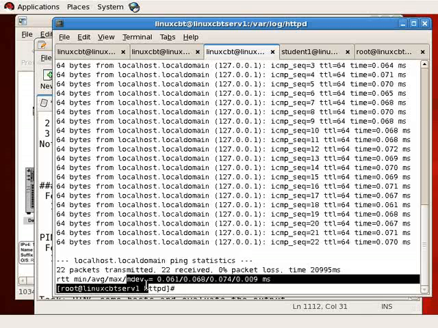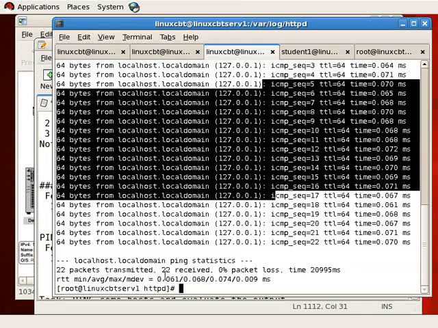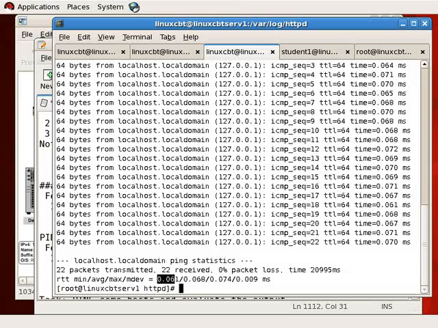The round trip time: the minimum, average, maximum, and the maximum deviation. So the minimum out of this entire block of pings was, as you can see, 60/100ths of a second, or 0.061 of a second. The average was 68/100ths of a second. The max was 74/100ths of a second, and the maximum deviation was, as you can see, 0.009, tenths, hundredths, thousandths, 9,000ths of a second.